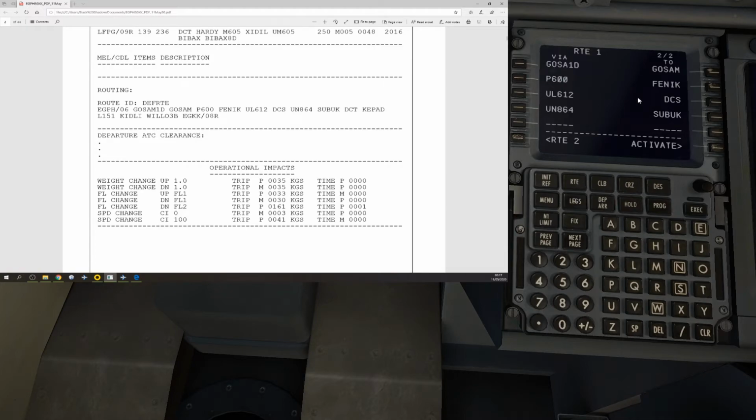And when you're doing a direct, it always goes onto this side. Keypad, KEPAD. Boom. There you go. Now to see how it says direct here, we're going from Subuk direct to Keypad. We're not going anywhere else. So to put it onto our next page, we just click next page. That's all we do. And then we're jumping on another jetway again.